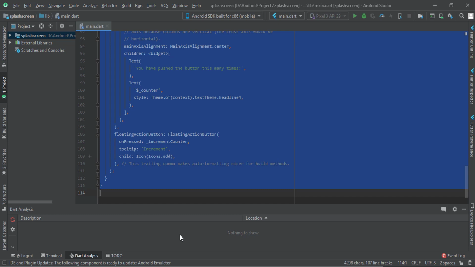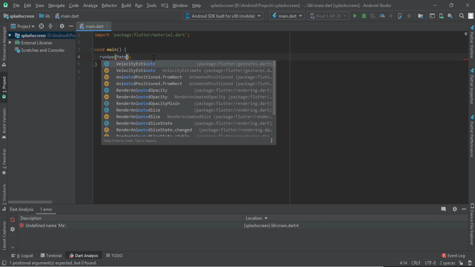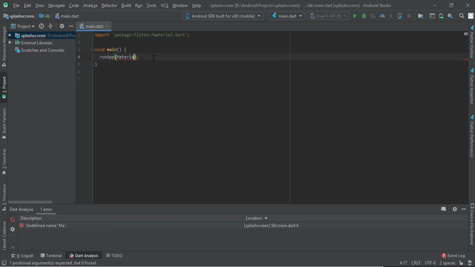In this application we'll be using two pages, that is two screens. One will be our splash screen and the second one will be the landing page. We'll be creating a landing page too, so let's also look into how that's done. First of all, I'm going to provide a material app inside this, and inside that let's provide a home.